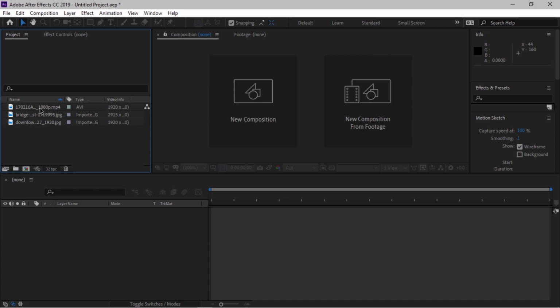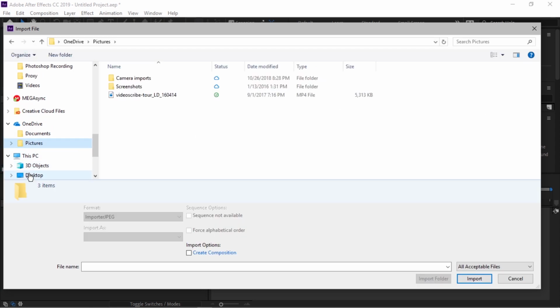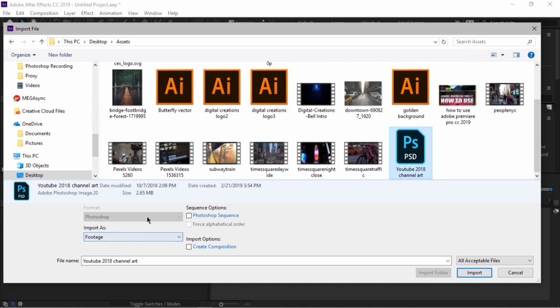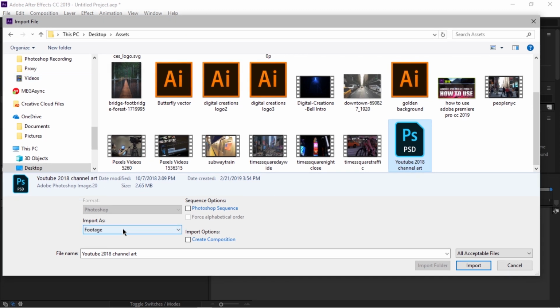Okay, now another way: let's import a Photoshop file. We just go to desktop and select this file. In this import file dialog box, we have an option: footage, composition, or composition retain layer size. If your Photoshop files have different layers and you want to use these layers in After Effects as a separate composition, you select this option. So I click composition, retain layer size, and hit import.